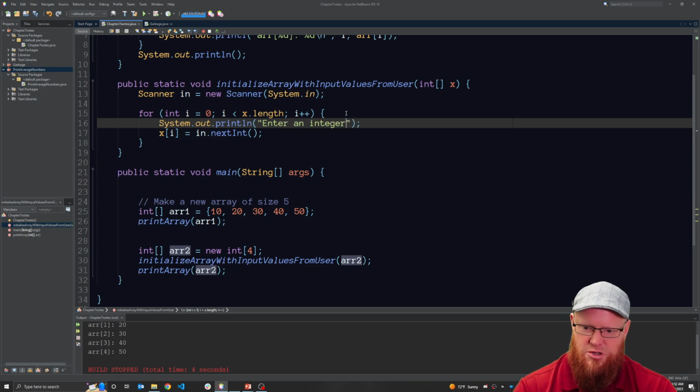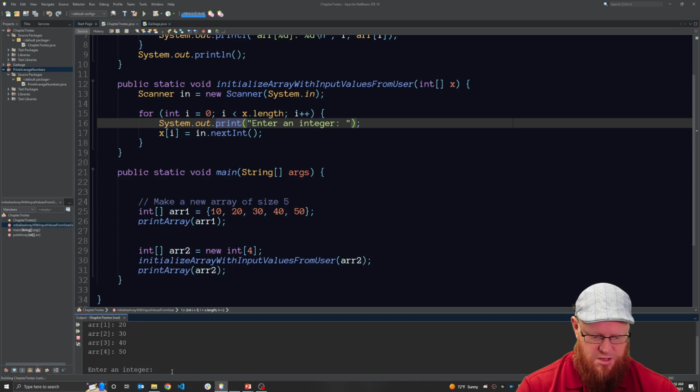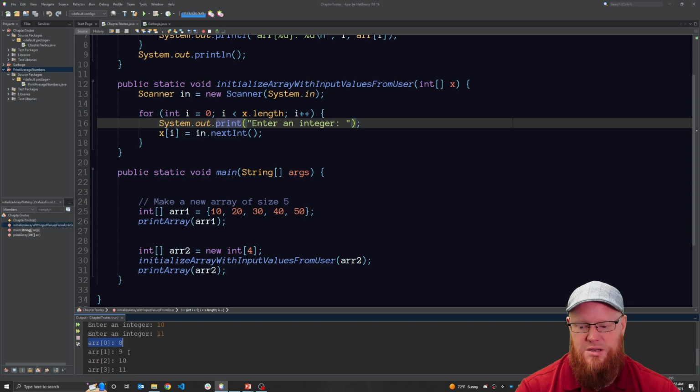Enter an integer. And let's make this a print statement. Run this code. Enter an integer. Let's enter 8, 9, 10, 11. And so here's the result. Array 0 is 8, array at index 1 is 9, 10, and 11. So pretty straightforward how that's working.